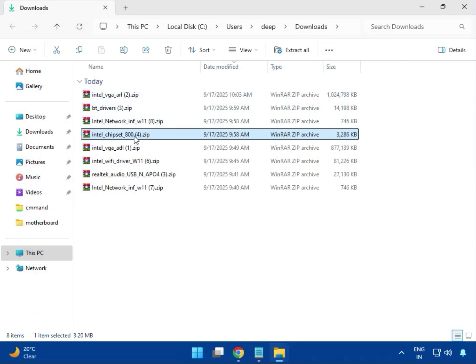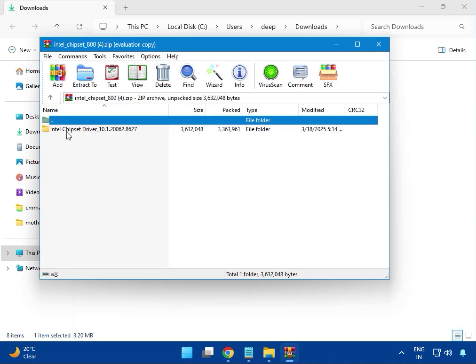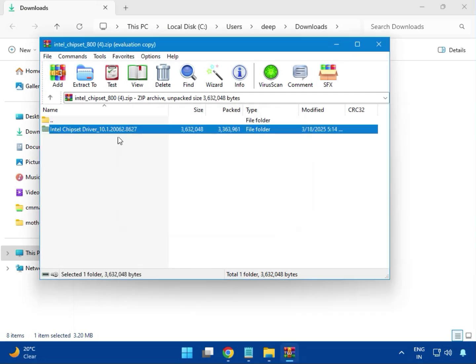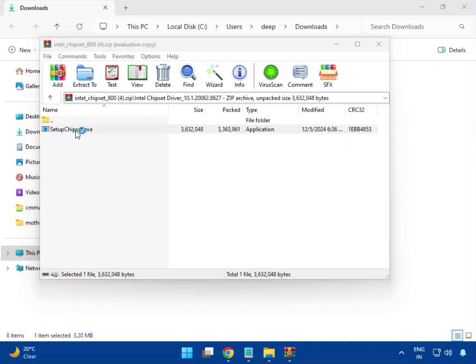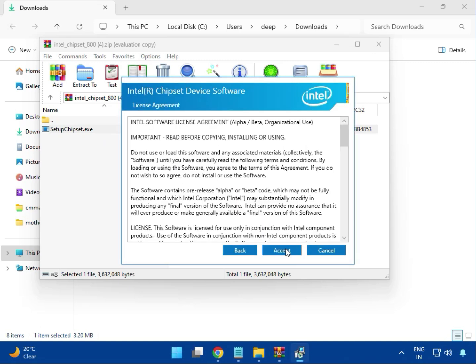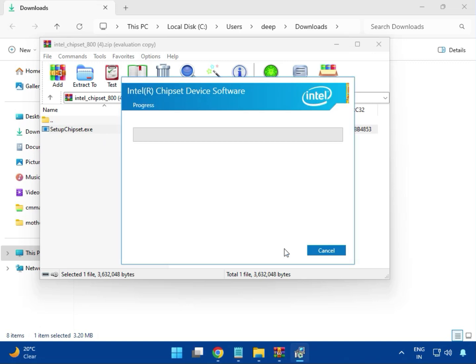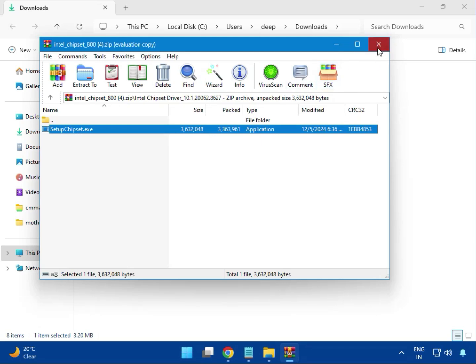Then the Intel chipset driver. Open it. This is the setup of the chipset. Just double click to launch the exe, and then click next, accept, install, and then yes. So it is done. Then click OK and close it.